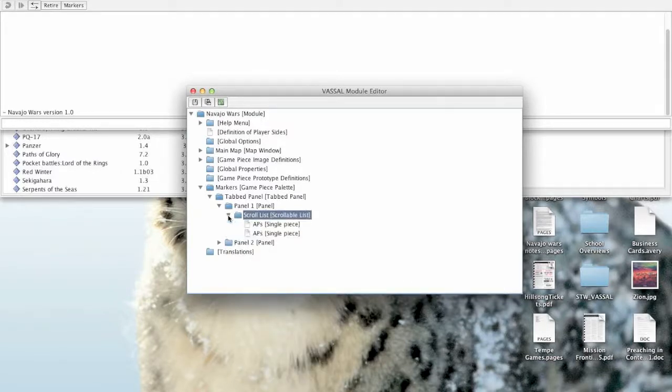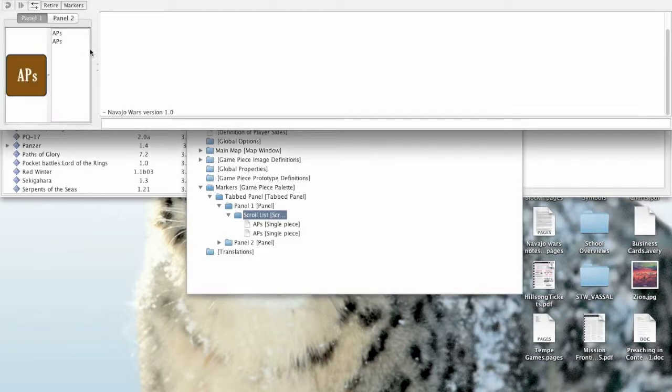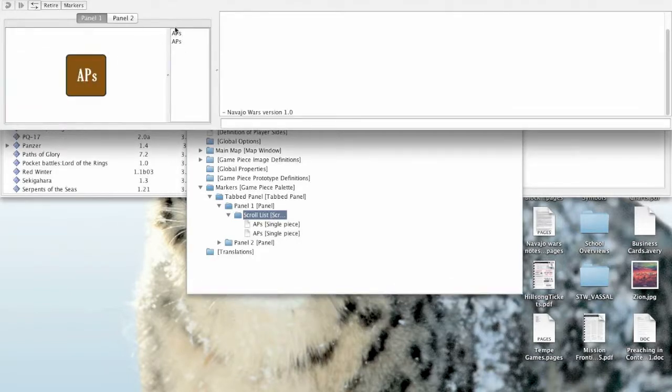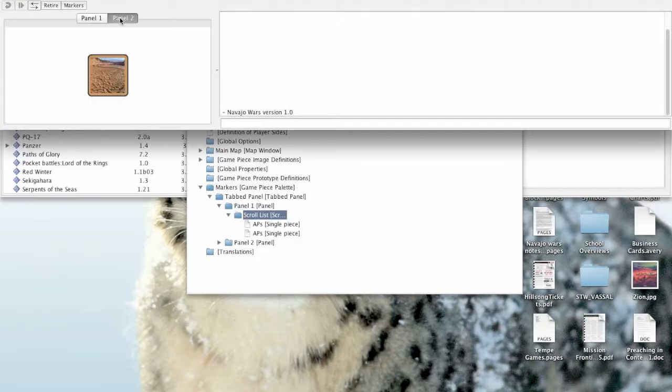There we are. So this is the organization. We have the pieces game piece palette. We have a tabbed panel. Within the tabbed panel, we have multiple panels, and within this first panel, we have a scrollable list that also contains pieces. Let's look at how this appears. Click markers on the VASSAL module. Expand this out so you can see everything really good. And look at panel number 2.